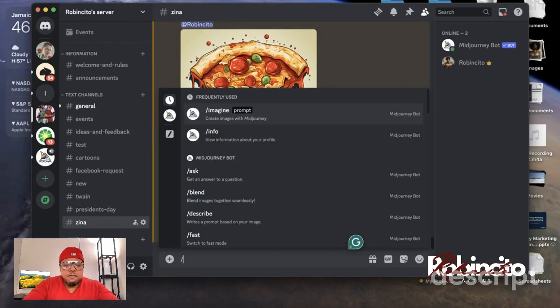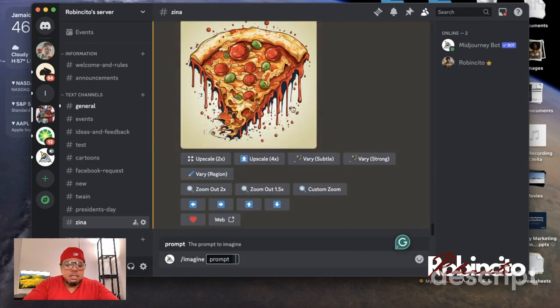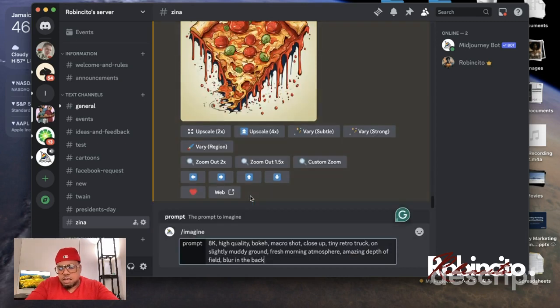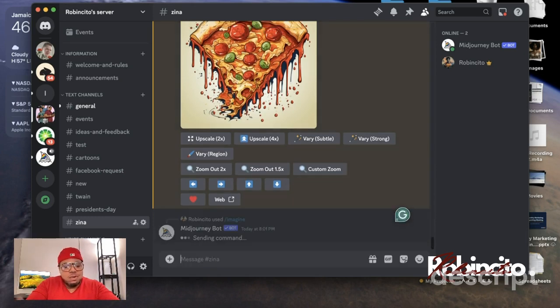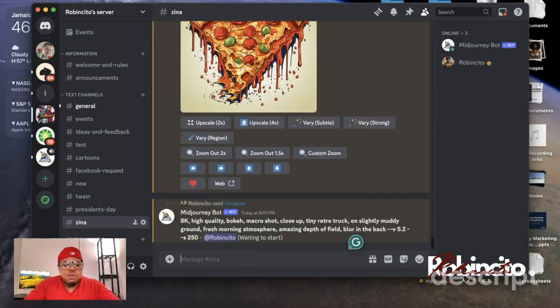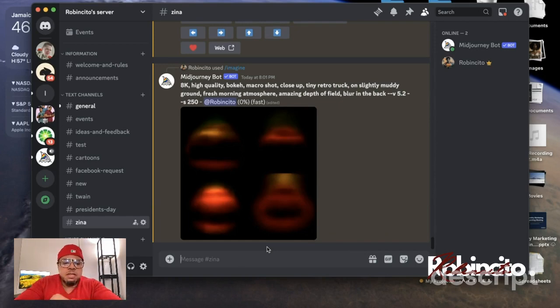So we're gonna hit /, we're gonna go to imagine. We copied the prompt. We're gonna now Command V. I'm on a Mac. So now we pasted in that prompt. We're gonna hit enter, and let's see what we get from that prompt. All right, it's working, 0%. Let's see what we can do.